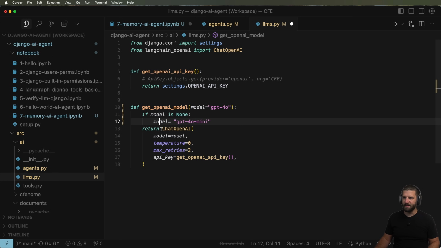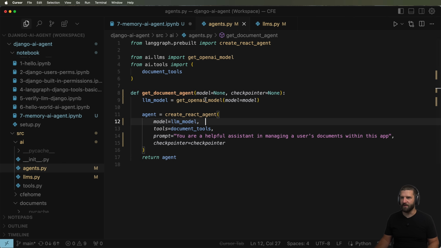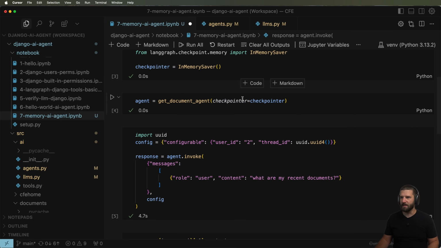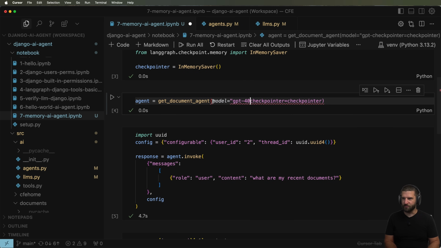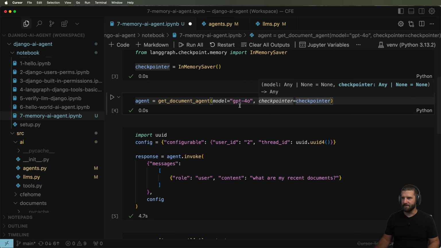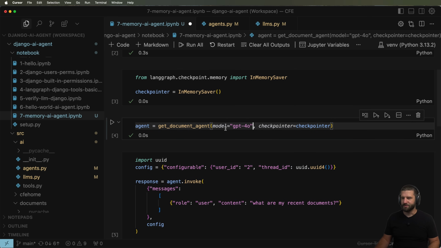There we go. And so that way we have a fallback model basically in there. Otherwise it'll run some errors, which is totally fine as well. And then now we've got that in here. So then going back into our agent, we can now pass in that model in there as well. GPT-4.0 like that. Great. So there we go.